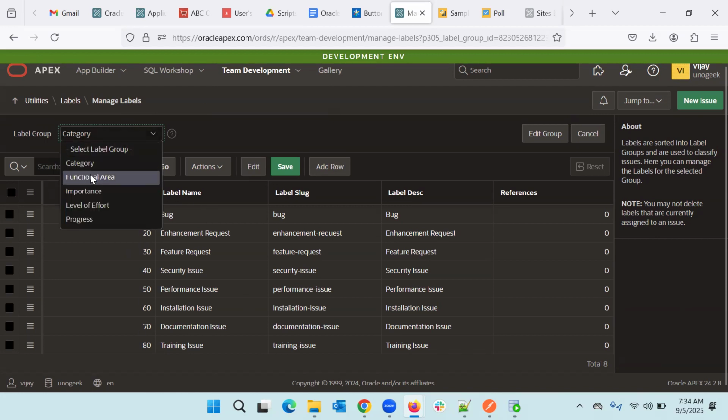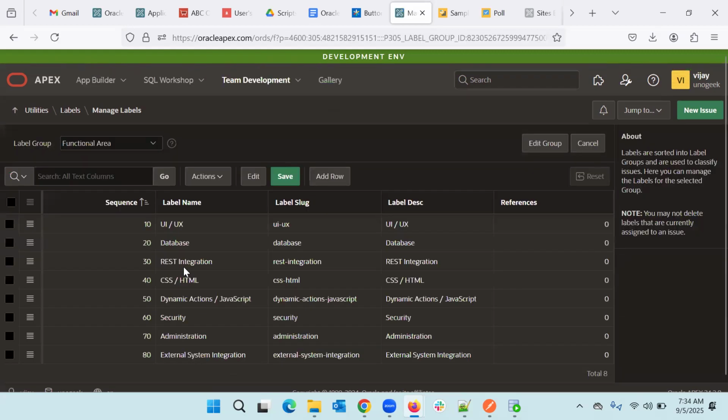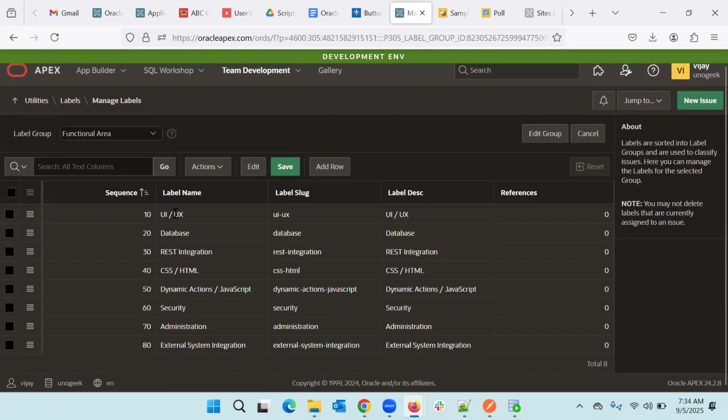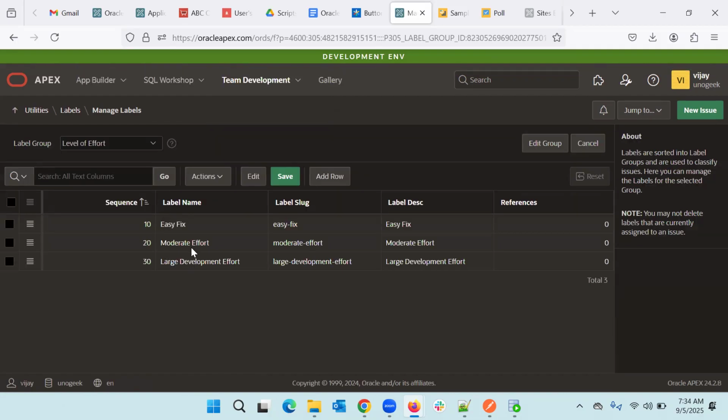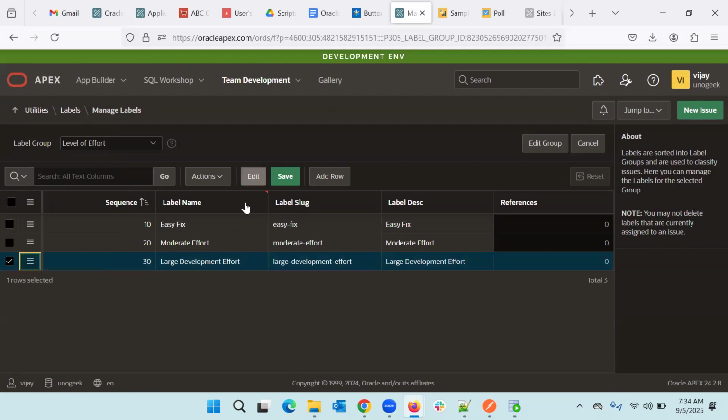Same thing if you go to the next one, functional area. It will be one of these: UI, UX, database, REST. Same way, you can go and create any level of things, like level of importance. In this exact thing, if you want to modify, you can go and modify. You can click into edit and then you can go and modify.